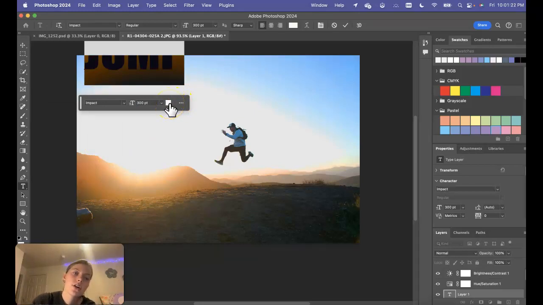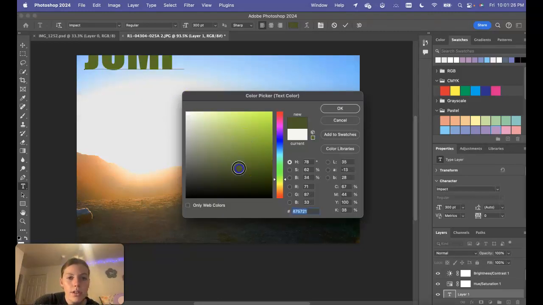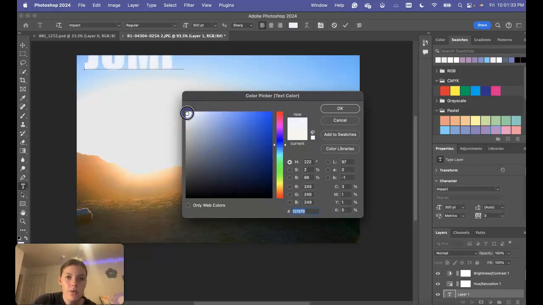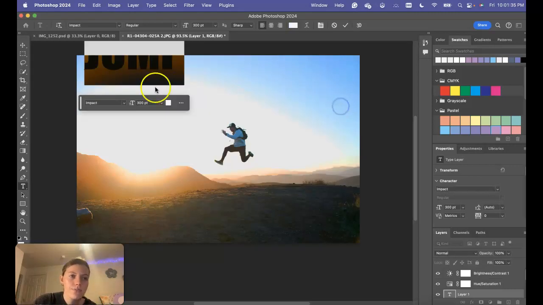To change the color of your text, you can click this little box, and it will have all these different colors that you can choose from. You can use this slider to pick any type of color that you want. I'm going to stick with white today, and I'll click OK.